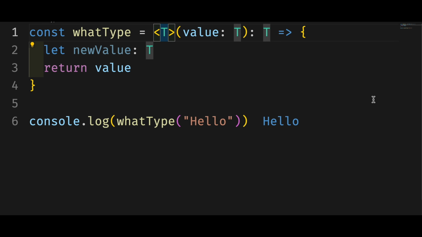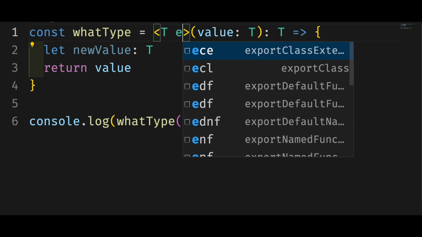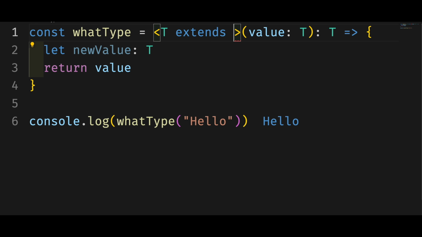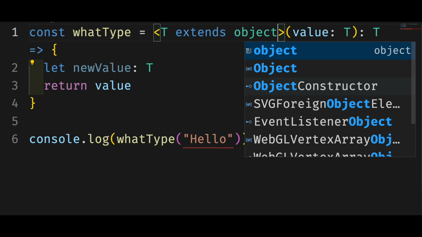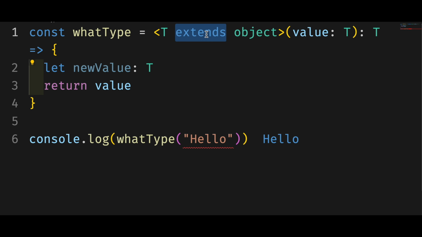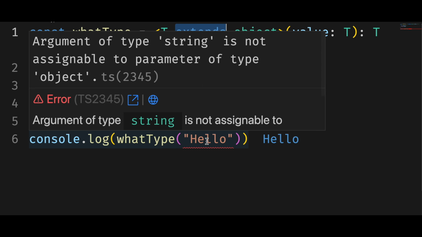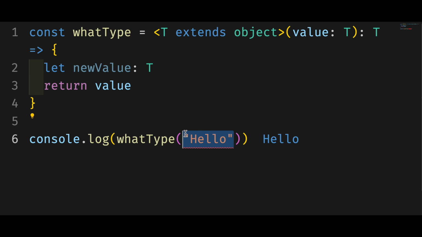We can also put some constraints on the allowed types. Say the input type should be a kind of object. We use the keyword extends to do that. Now a string is not valid, neither is a number. But if we use an empty object, it works. Or we can try an array, which is a kind of object, and it works again.